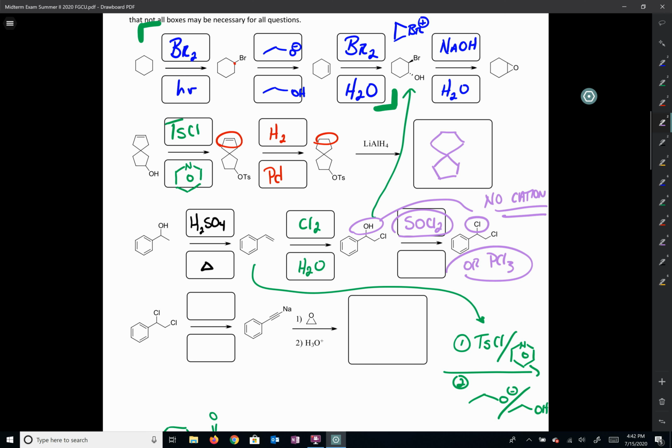Okay, but the thing to recognize is that we can't have a cation, and so remember, if you don't want to form a cation, don't have an acid around. That's usually one of the indications of that.